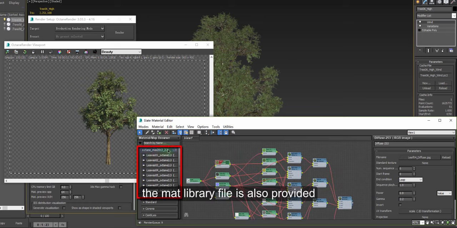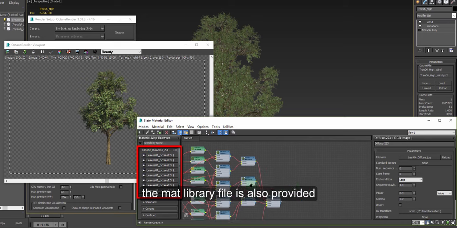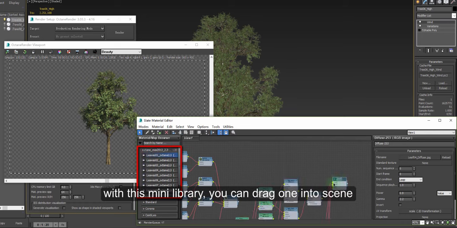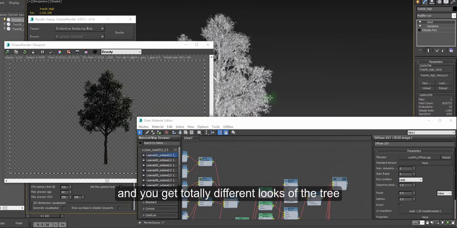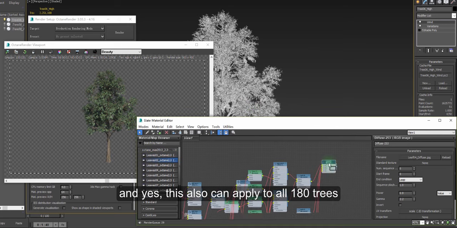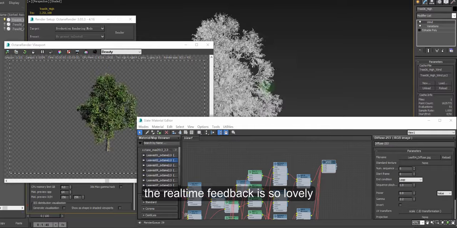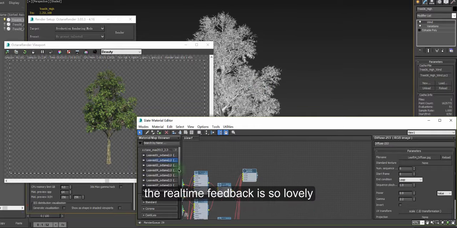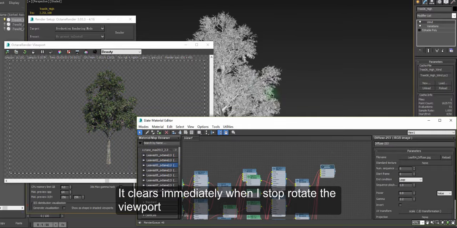The mat library file is also provided. With this mini library, you can drag one into the scene, and you get totally different looks of the tree. And yes, this can also apply to all 180 trees. The real-time feedback is so lovely. It clears immediately when I stop rotating the viewport.